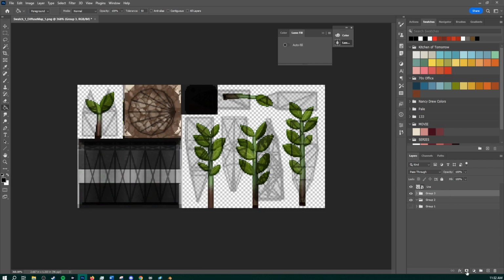So create a mask. You can do that by coming down here to this little black circle and white square. That'll create a white mask. So it hasn't done anything yet, but you can still see everything. So what we're gonna do is go to the marquee tool over here. I do it by hitting M, and then we're gonna make a mask.